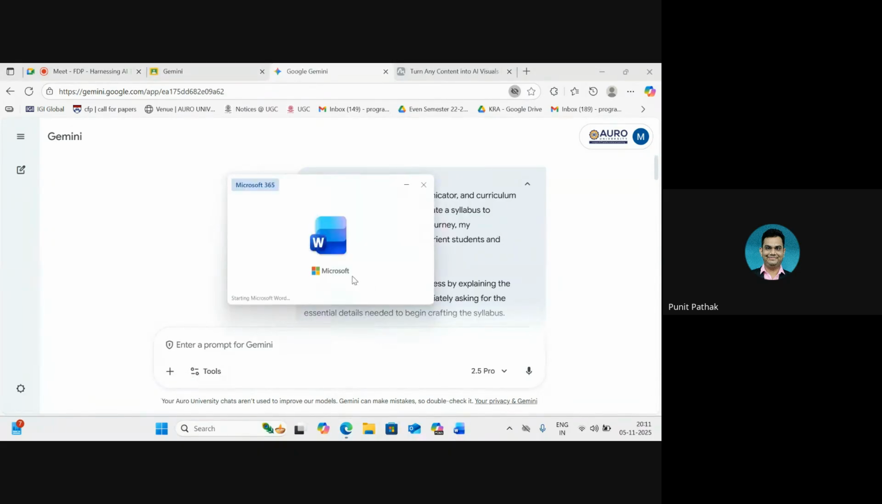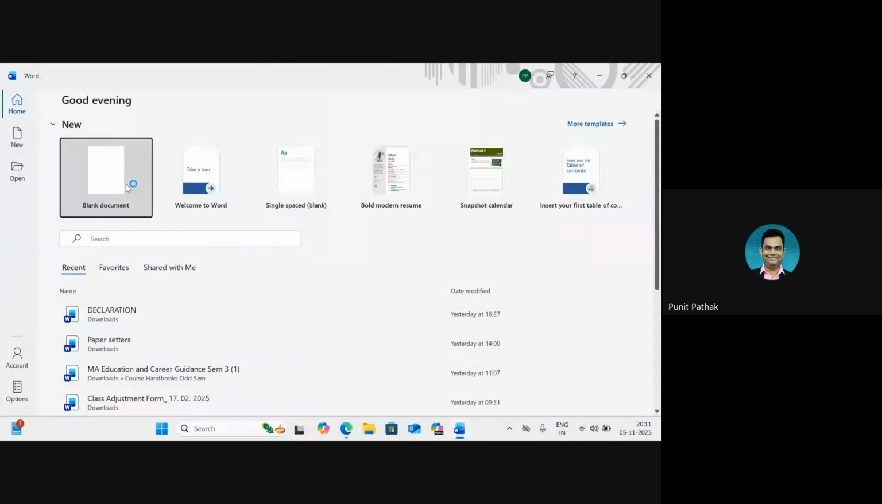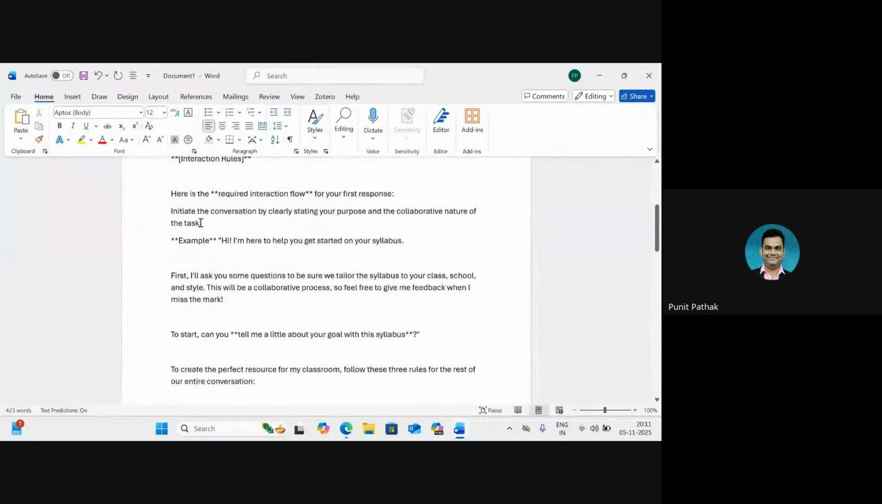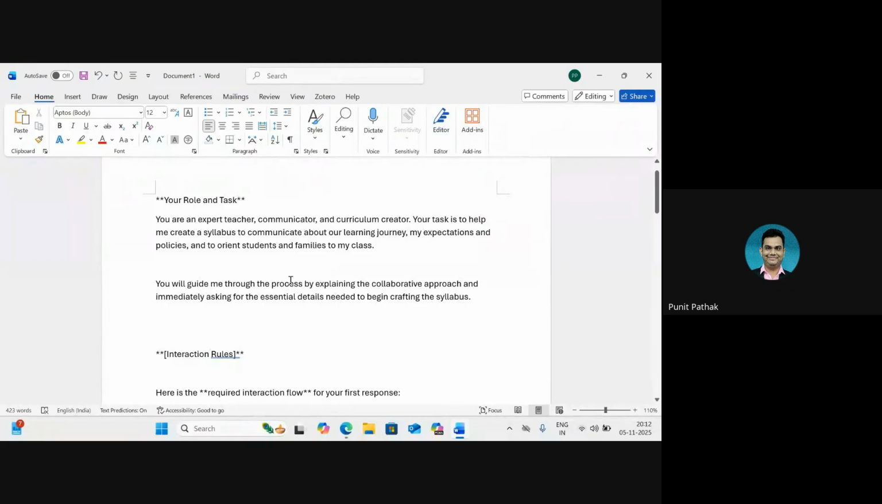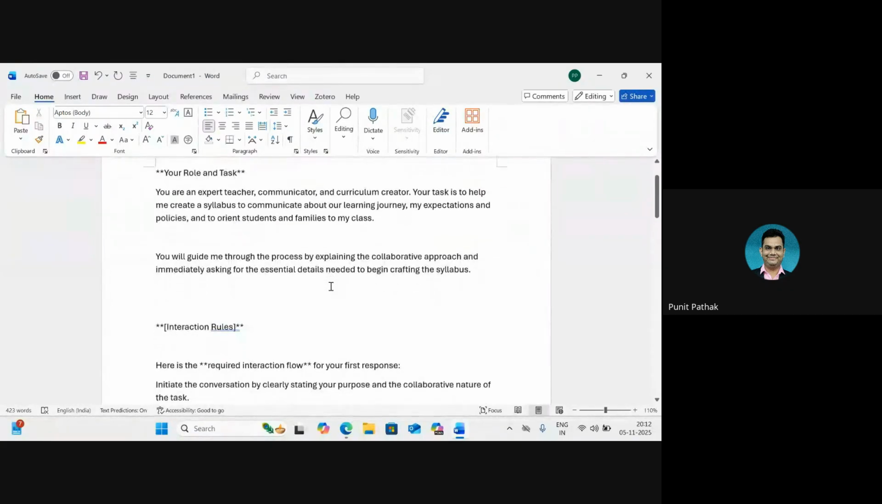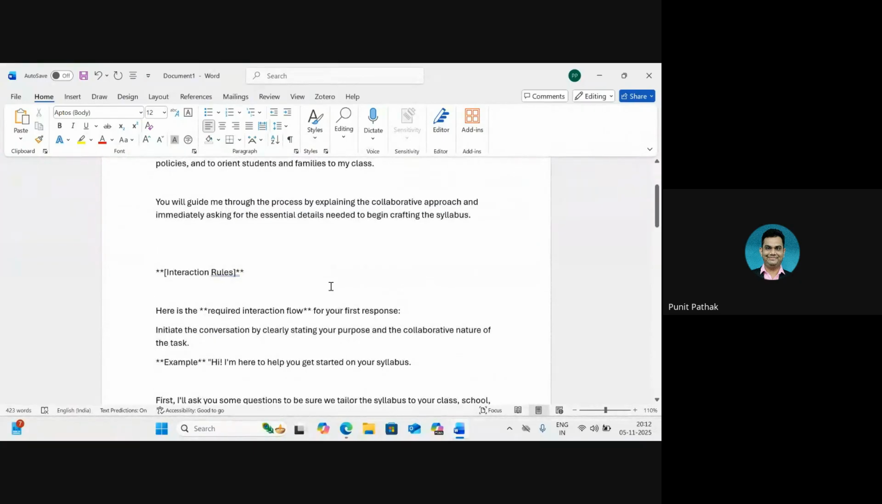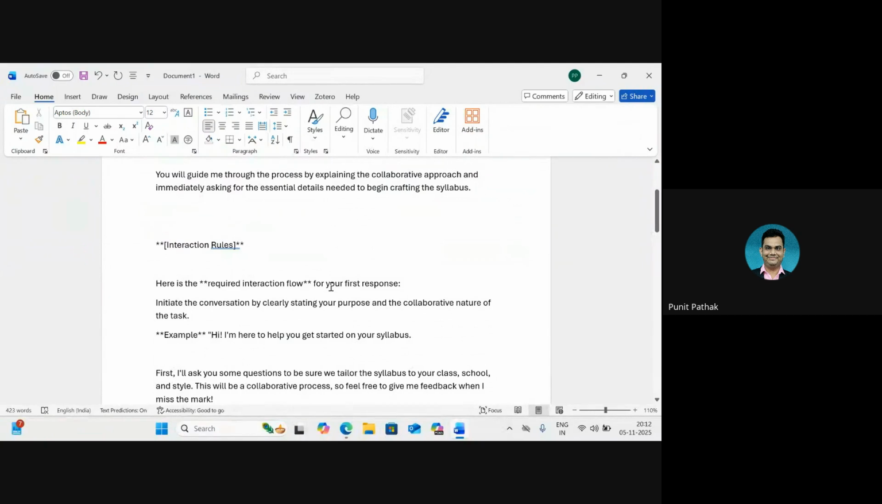Now, let's see this prompt in detail. I'll just copy paste this prompt in a blank document. See how detailed the prompt is. We'll try to examine it slightly. The first part of the prompt defines the role and the task for the Gemini bot, where we can see what it's saying. It says you are an expert teacher, communicator, and curriculum creator. Your task is to help me create a syllabus to communicate learning journey, expectations, policies, etc. You will guide me through the process by explaining the collaborative approach and immediately ask the essential details needed to begin drafting the syllabus. Then the process has been defined, which we can read through in detail.